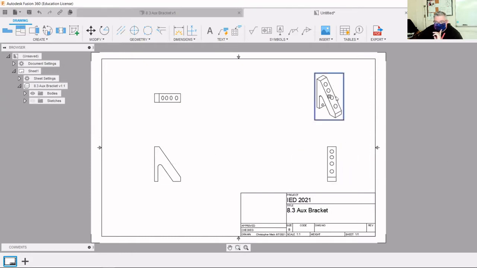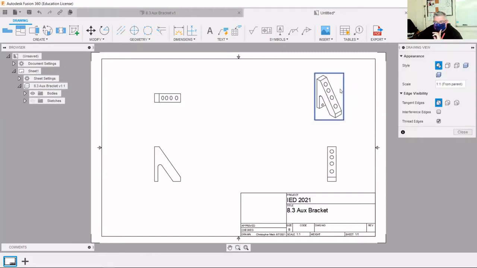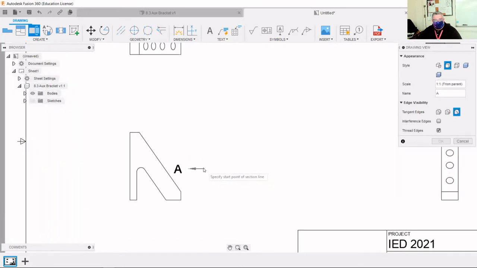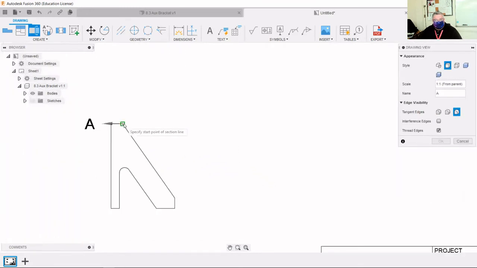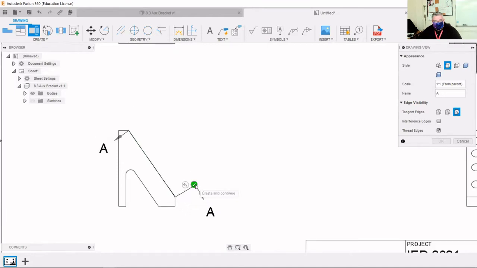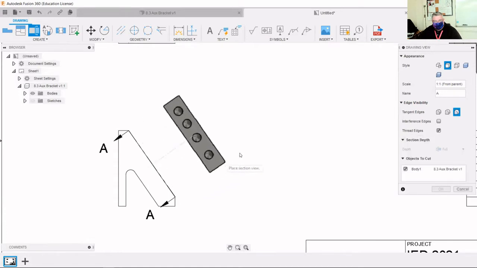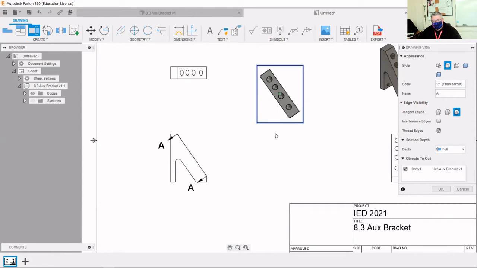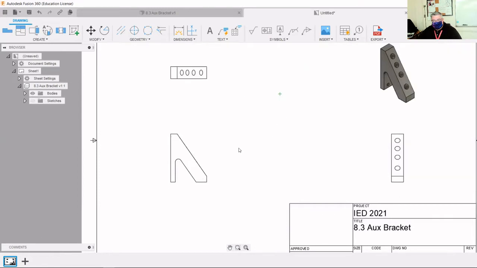This top one over here, we need to change that view. We need to edit that view to shaded. So up here, we did section views before. And create a section view. And we're going to create a section view of this part. What we want to do is click on this corner here and this corner here. And then click the check mark. And then place it. That was easy enough.